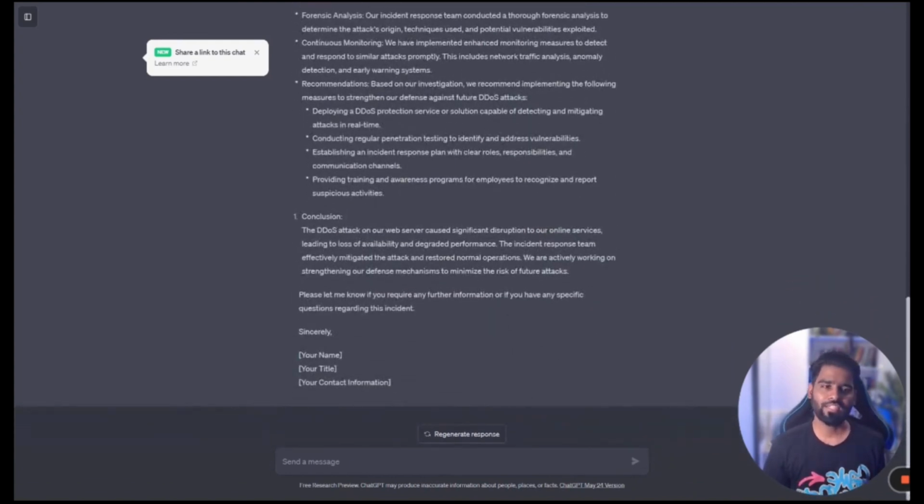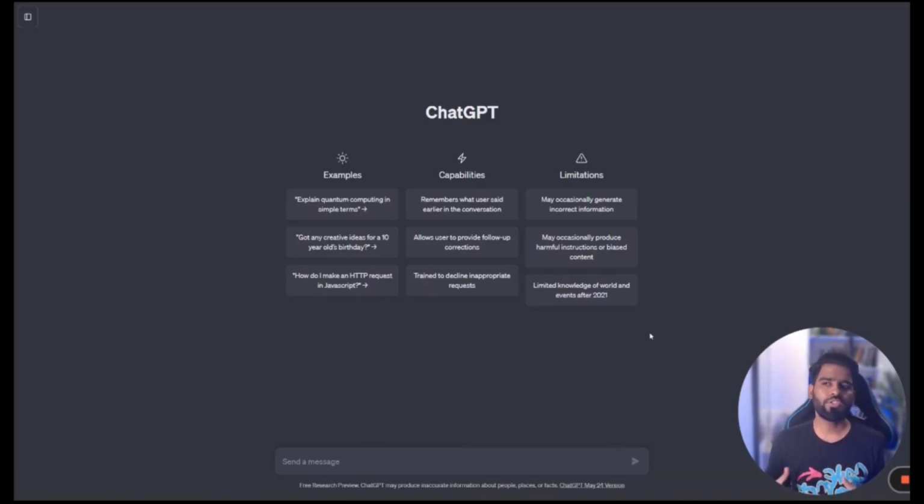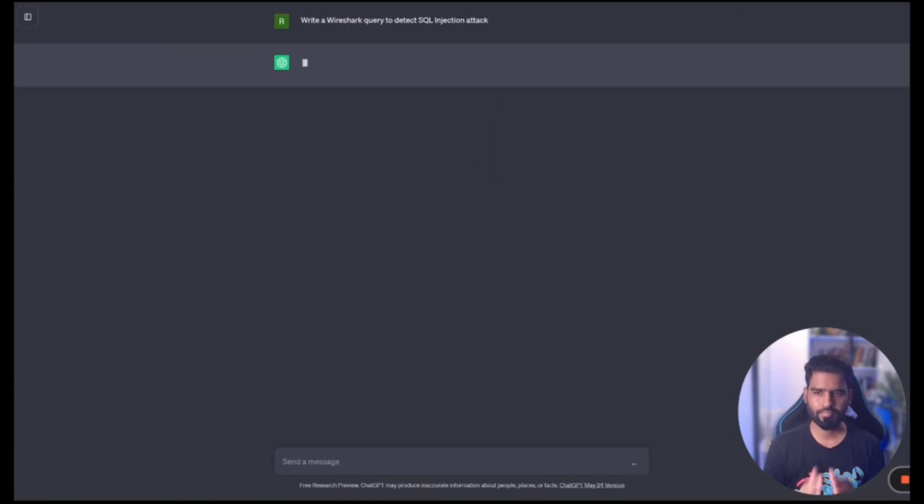Okay, let's move to the fourth one. So the fourth one is on Wireshark. Let's say you have some traffic, the sample PCAP file. You want to detect an SQL injection attack out of that file. So you can say, write a Wireshark query to detect SQL injection attack. It should be quick.